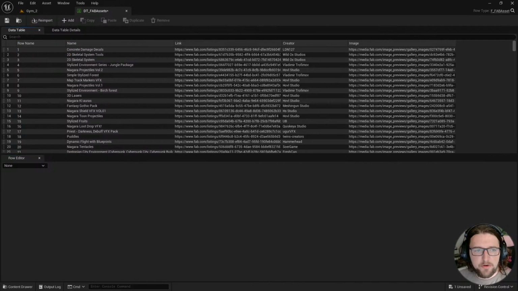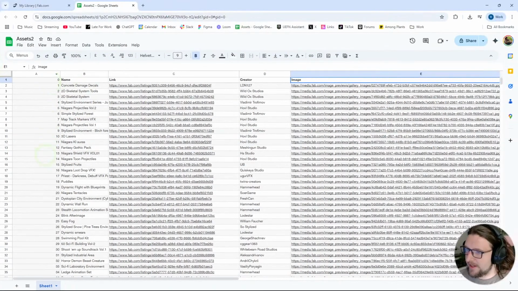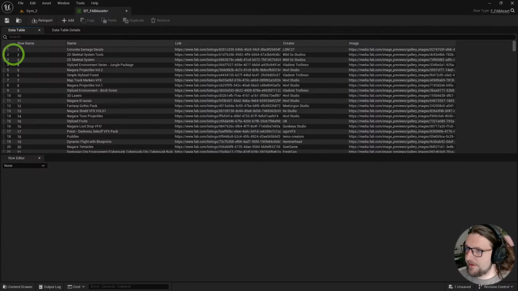One thing to be aware of is my first row is actually just the index, which comes in as the row name. And then I have my name, etc. Because some of these names are actually duplicated in the FAB library for some reason. They're not always unique.